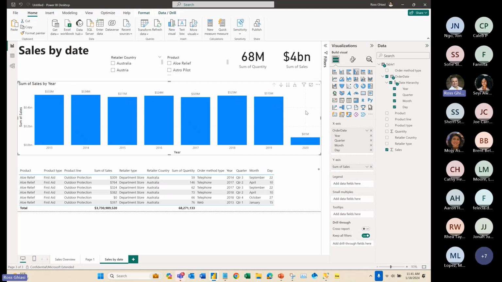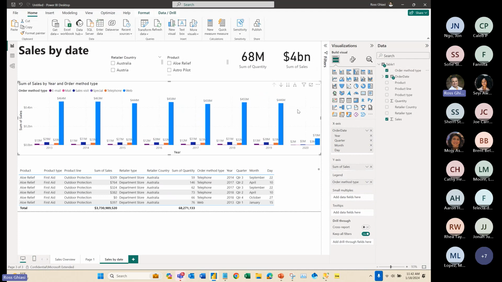But I want to show you a different interesting aspect of this. If you remember how we generated this, I grabbed the sales column and the order column, and it pretty much broke down sales by order date. What if I wanted to see this by order method type? I simply drag and drop order method type, and Power BI automatically finds the right location. It puts it into the legend, which shows me that it broke it down not only by year, but also by order method type.